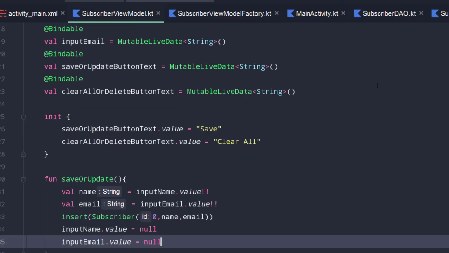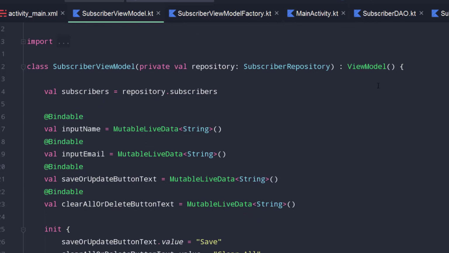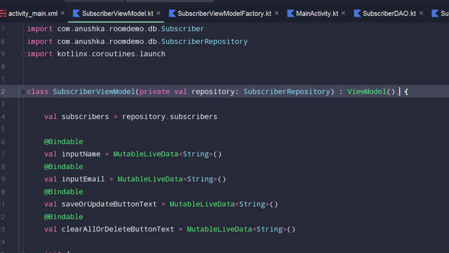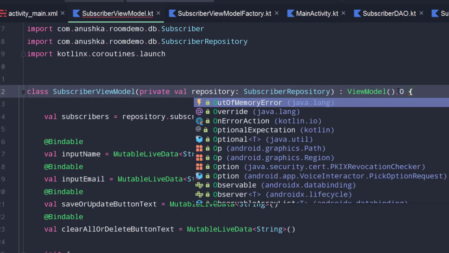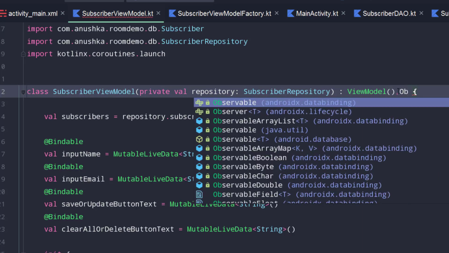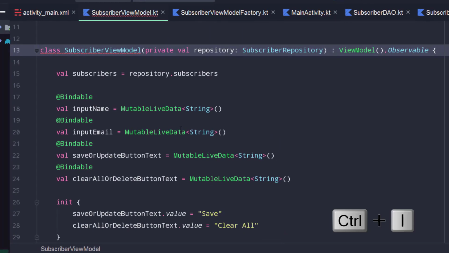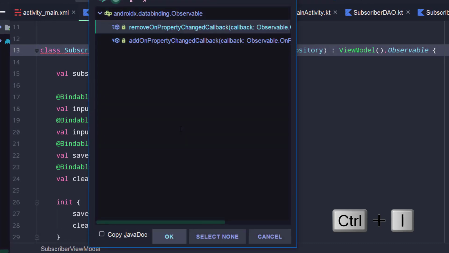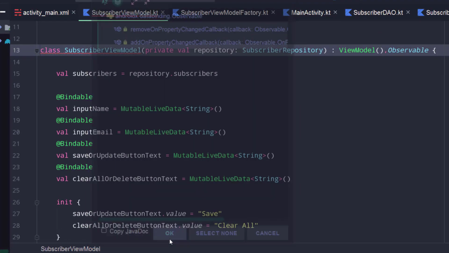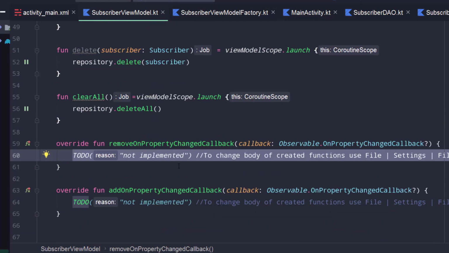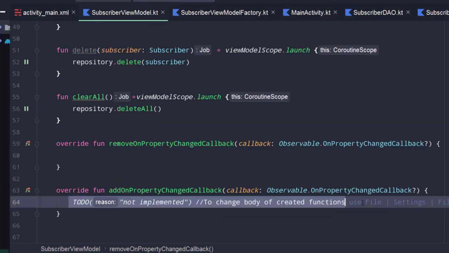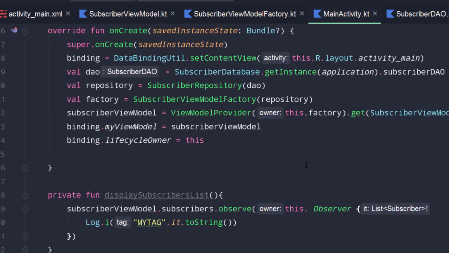There is one last thing to do. To use these bindable tags in the ViewModel, this ViewModel class should implement the Observable interface. This should be androidx.databinding.Observable, not java.util.Observable. We also need to implement its two functions. Let's just keep them empty. And from the MainActivity's onCreate function, we need to call this displaySubscribersList function.